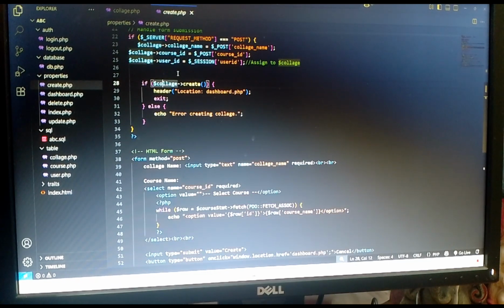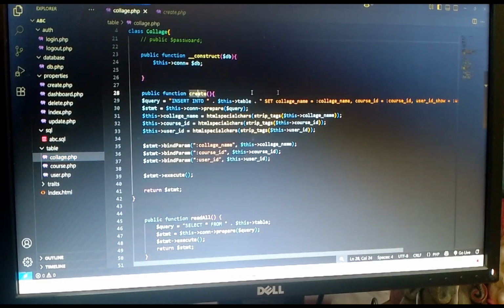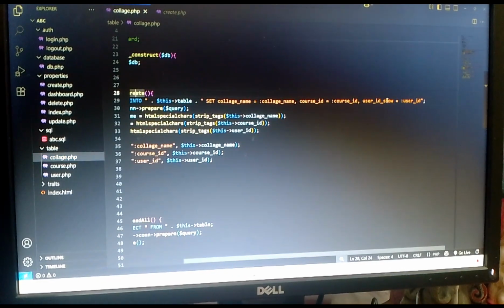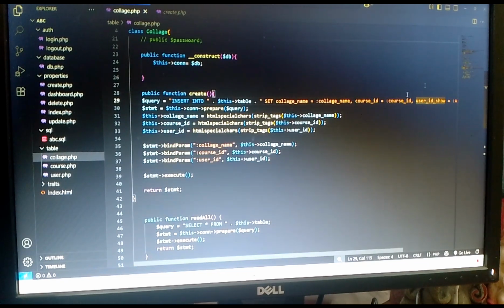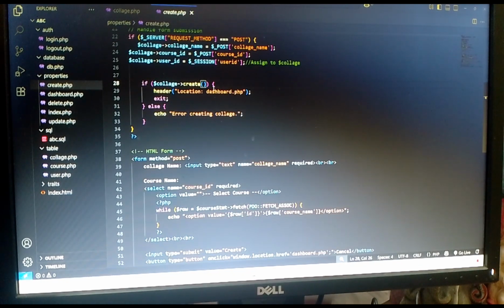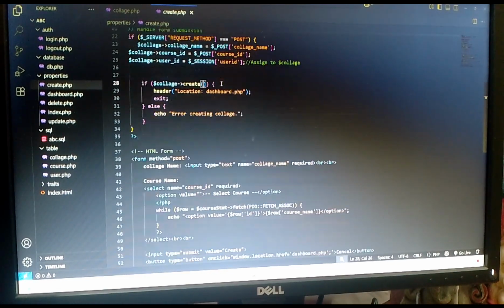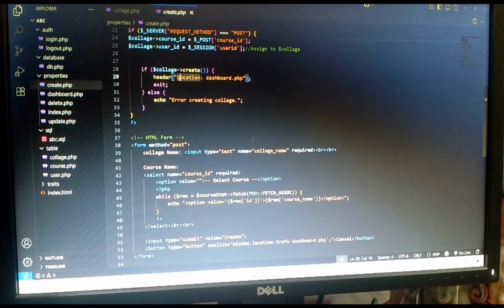I'm just passing this with the create portion, which is present in my college.php here. Yes, the create one. Okay, create portion, and you can see I'm just using the id also. The id also means this user id also. If I'm not using this, it will not create anything. Okay, so it simply goes to my dashboard.php portion.